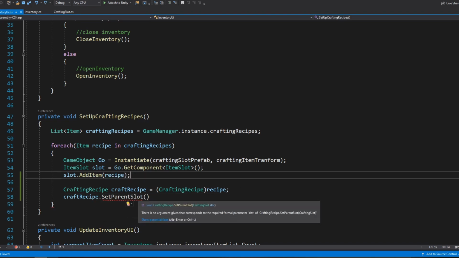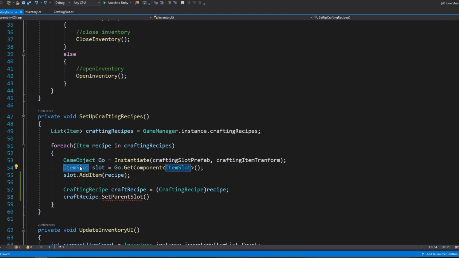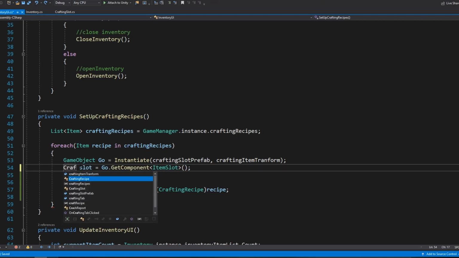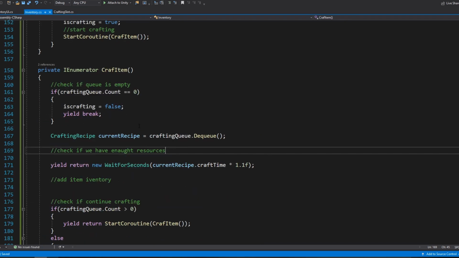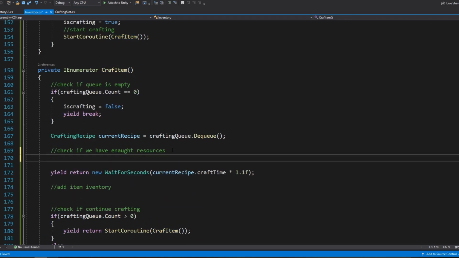But we do not have a reference to a crafting slot right here, so instead of the item slot, let's use the crafting slot as the slot, and also get component and crafting slot. Now we have a reference to the crafting slot that it sits on, and we can just pass it in here. So now the crafting recipe gets a reference to the slot that it sits on. Awesome.